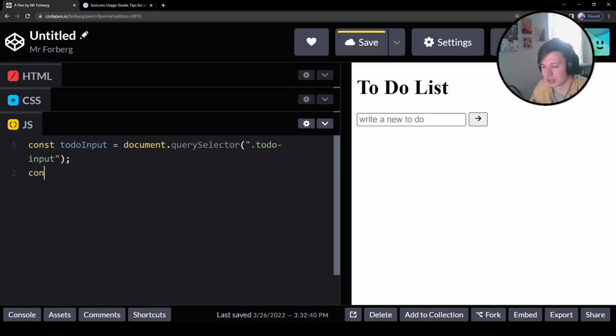All right, the next one that we are going to be adding in is going to be the actual button that we would hit to add the to-do. So we're going to call this our to-do button. And that's going to be equal to our document dot query selector. And that one, we named it add to-do. And don't forget the period. Query selector needs that if we're doing a class or ID.